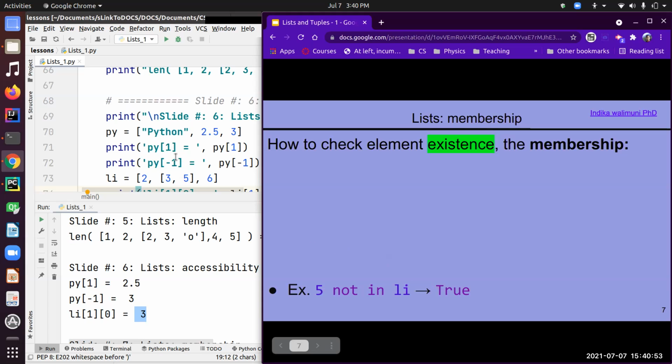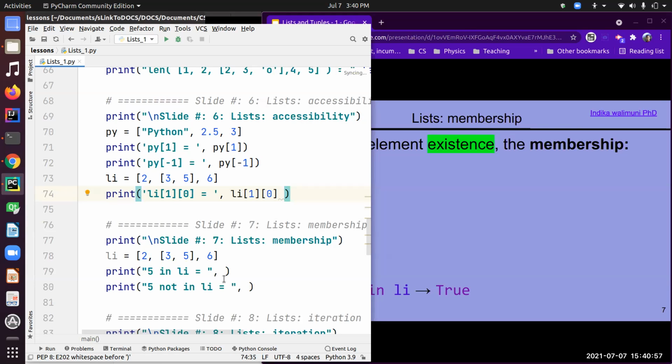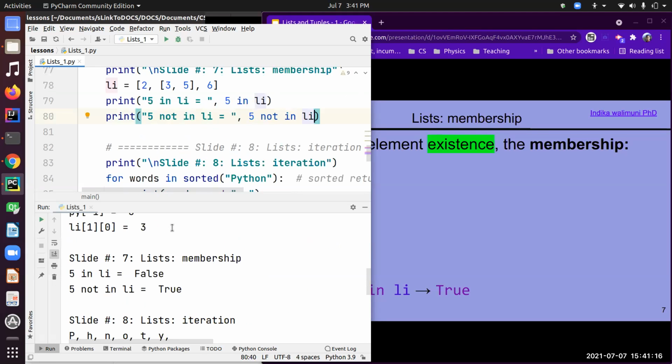So let's check that out as well. I have the list and I'm checking this one: 5 in list, and then 5 not in list. All right, so let's run it. 5 in list is false, 5 not in list is true.